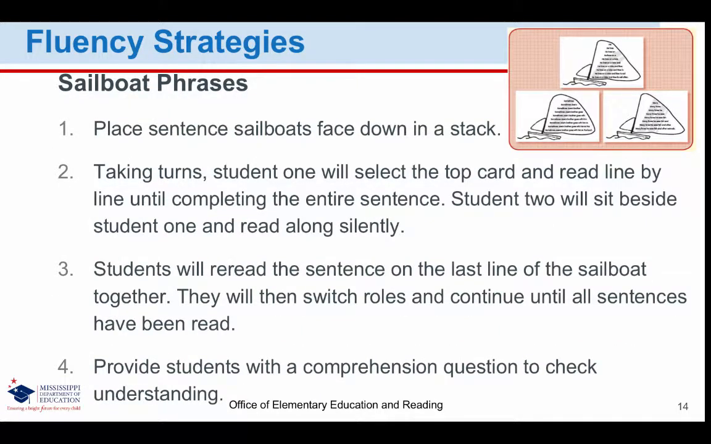Sailboat phrases. Place sentence sailboats face down on a stack. Taking turns, Student 1 will select the top card and read line by line until completing the entire sentence. Student 2 will sit beside Student 1 and read along silently. Students will reread the passage on the last line of the sailboat together. They will then switch roles and continue until all sentences have been read. Provide students with a comprehension question to check understanding.